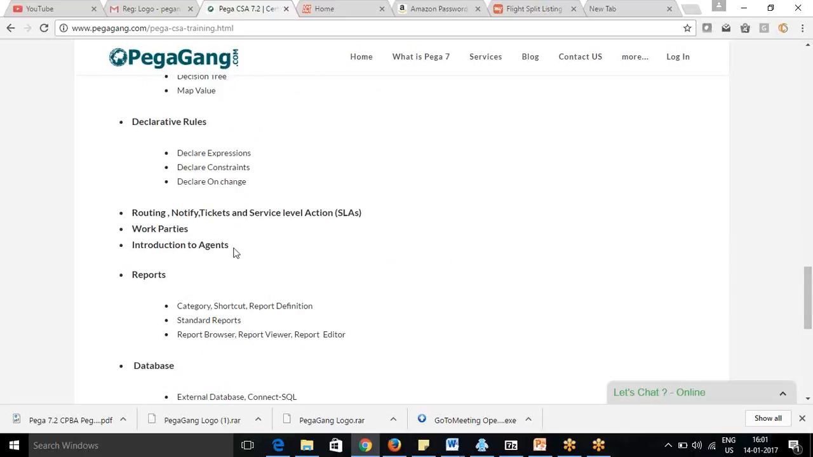And we'll give you some introduction about agents. What do you mean by agents? Agents are background processing agents which do the work for Pega. If you are trying to save a rule, there is a Pega agent running in the background which does the validation and saves the rule for you. Because Pega is a single page application, it needs some processes running behind the screen which do the jobs for you. Those are nothing but agents.